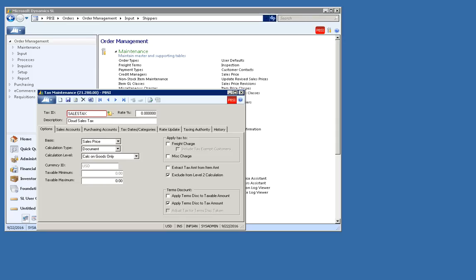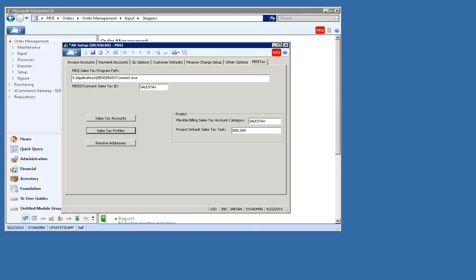To start with, you'll set up a tax ID to be used by PBSISTConnect as a conduit to Sales Tax SaaS. You can name it anything you like. In this demonstration, we've named it Sales Tax. You don't need to assign a tax rate, since taxes will actually be computed in the cloud. We've extended the AR setup screen by adding a tab called PBSI Tax. On this tab, you'll populate the PBSISTConnect.exe program path, PBSISTConnect Sales Tax ID, Sales Tax Accounts, and Sales Tax Profiles. If you are not using the project series for billing, you don't need to bother with the frame labeled Project on this tab.